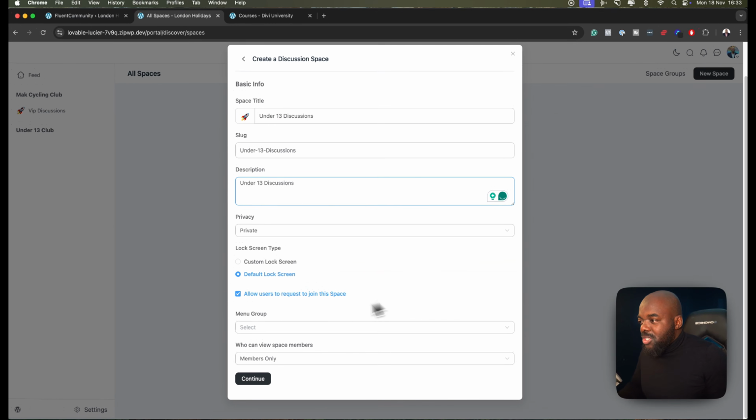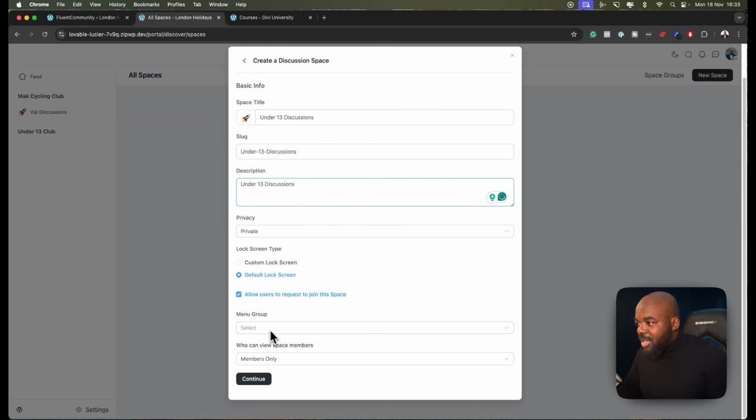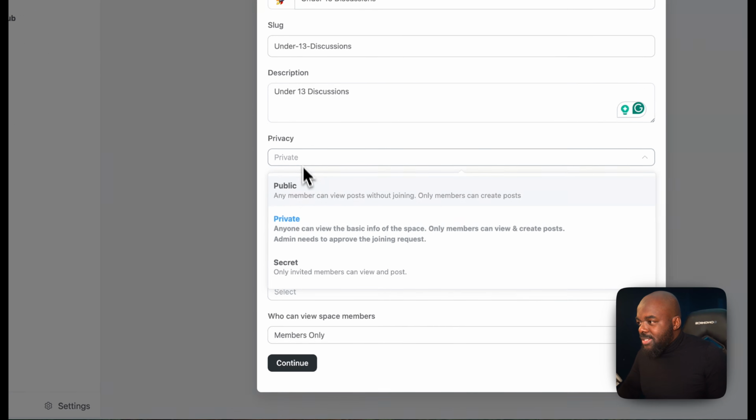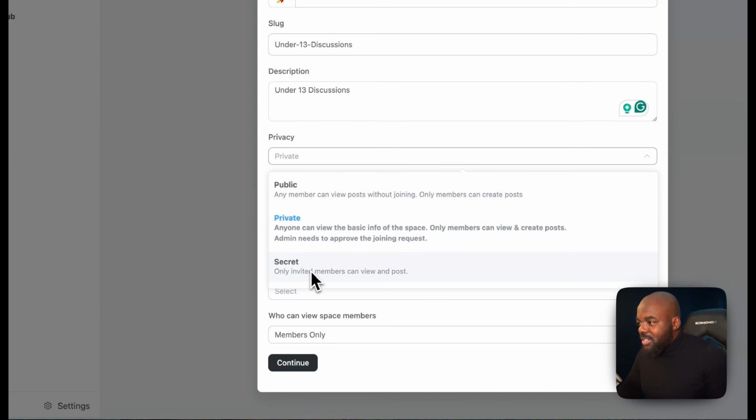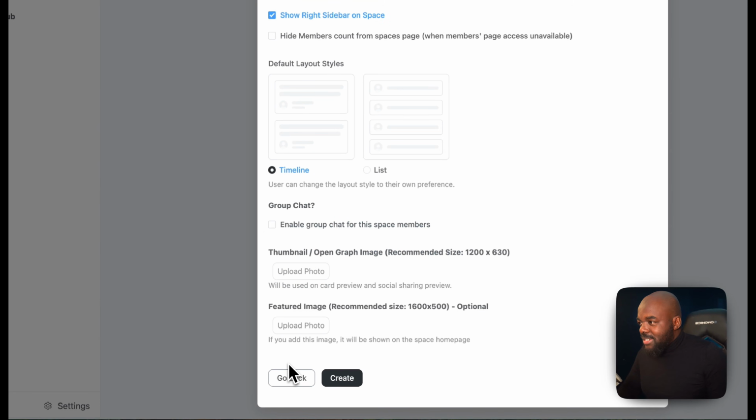Now, do you notice that it's saying menu group and all that? I'm just going to leave that for now. And here, of course, you can set this to public, private, or whatever it is. So I'm going to leave this as it is, and then create.